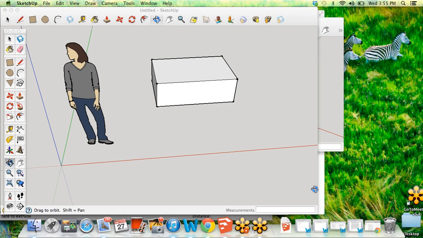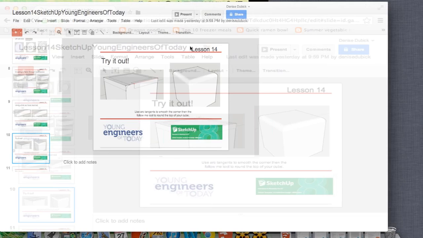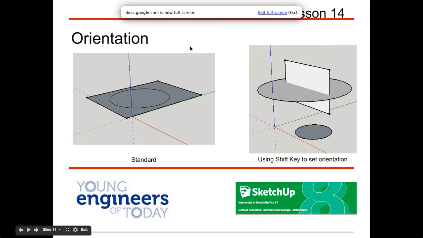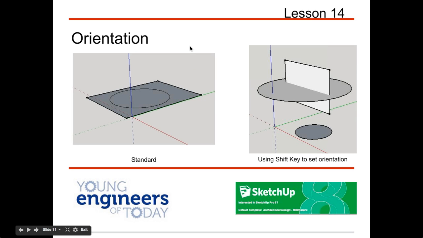All right. So let's keep going with the lecture. We're going to talk today about building a sphere, about how to make a sphere. We're going to first remember this orientation.